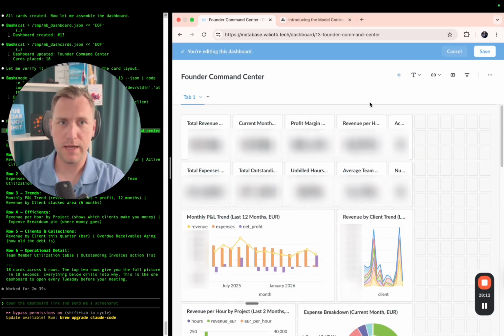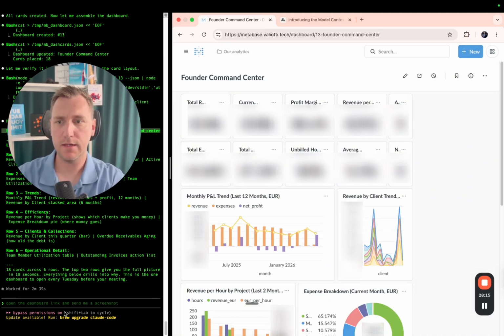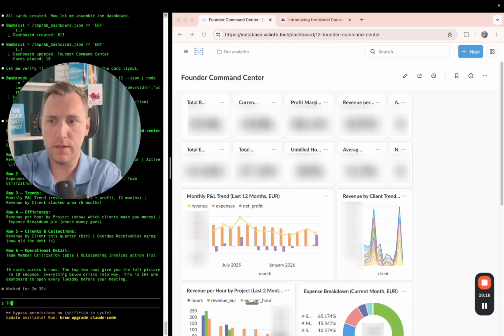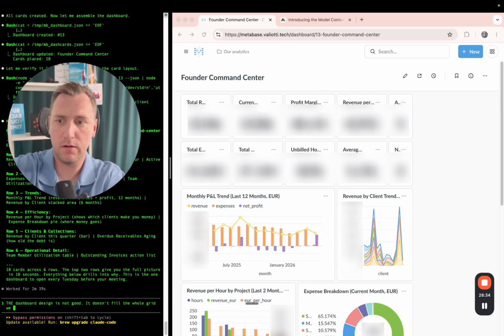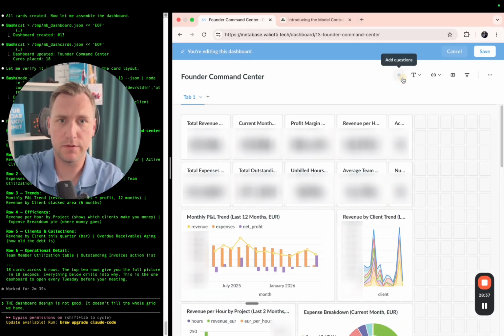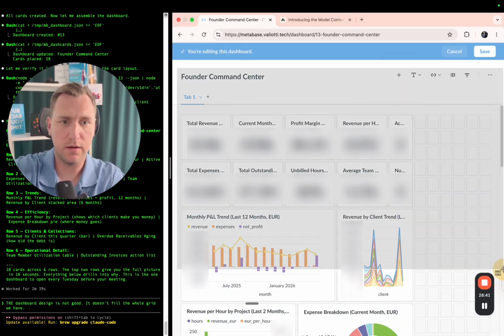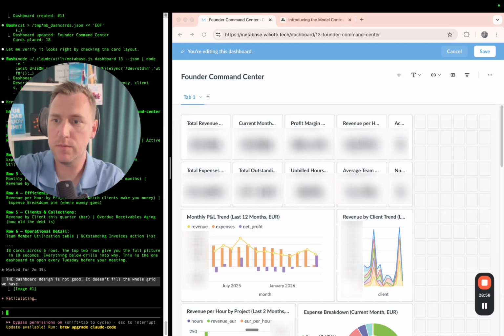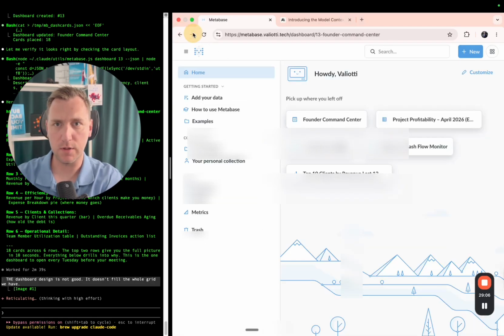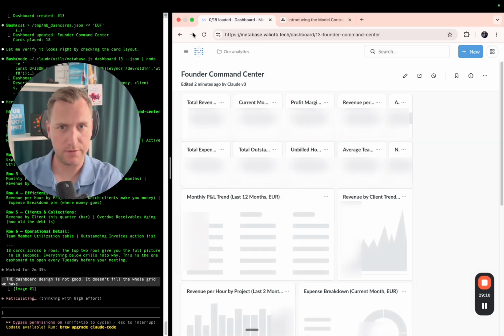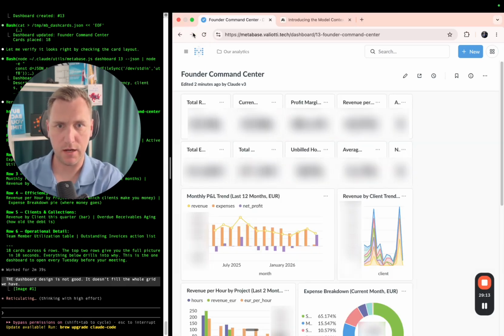And what we will do next, I'm usually going back and telling him the dashboard design is not good. It doesn't fill the whole grid we have. And usually what I will do is I'm again going to the edit and I will bring the screenshot and the information that I have. And now it should go and change the way we see this founder command center. Let's check how it will perform on it.